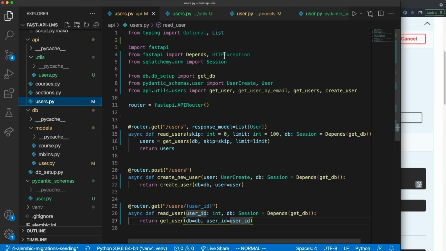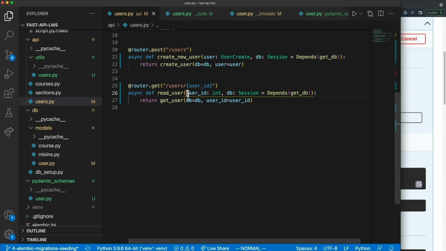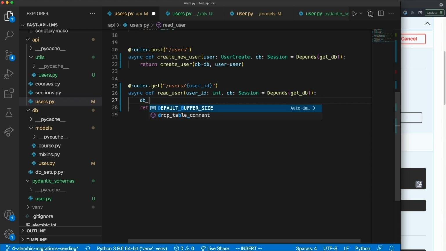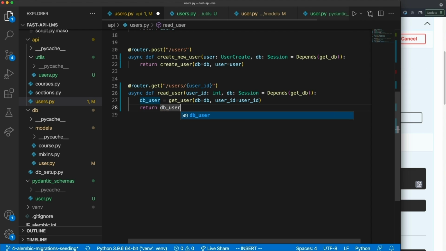And I already imported this HTTP exception class, so I'm going to be using that. And just here, I'm going to move everything on this line and set it to a variable here. So I'm going to say, I'll just call it DB user, and then I have get user, DB user. Okay, and now I can check if the DB user doesn't exist and throw an error here.